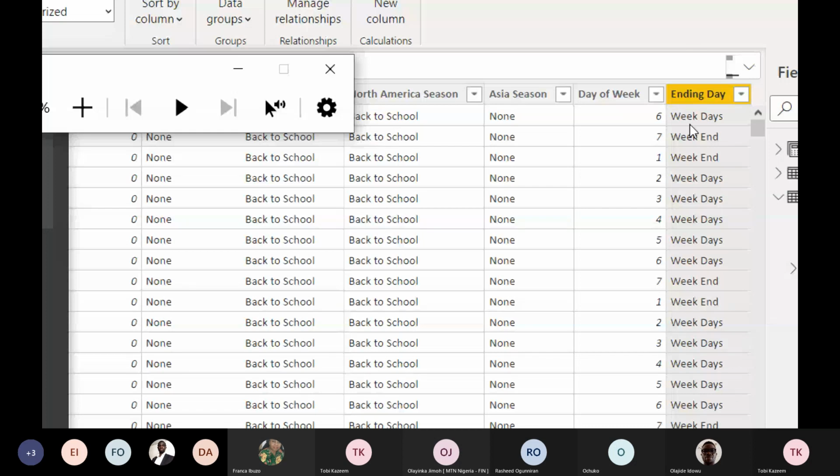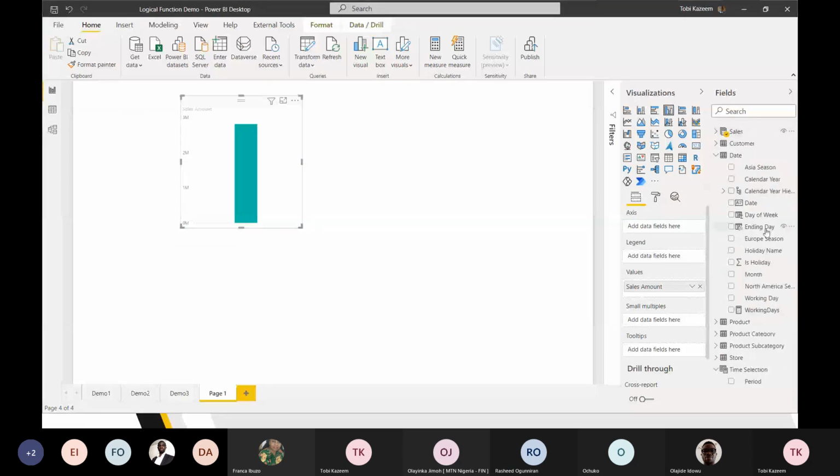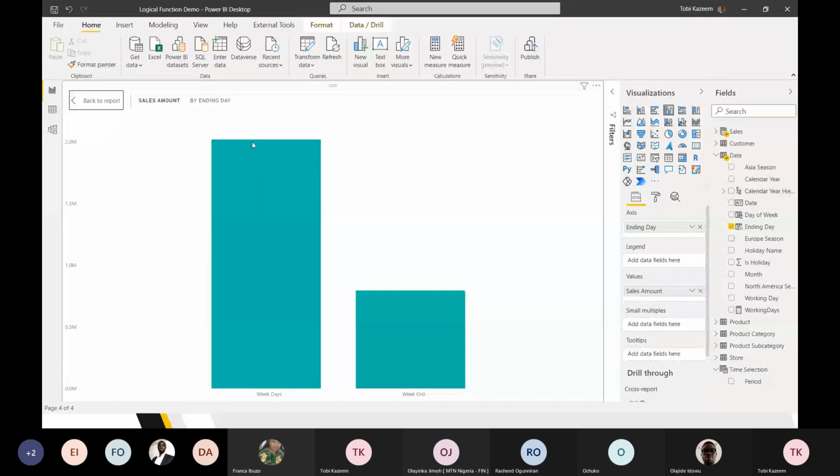So this is one of the applications. In your report, where your boss or the owner of the report asks, we open a new page, bring up our sales amount, and then bring up the column which you added there, which is ending date, as is. So you can see at a glance, you can make a report saying this is what we paid on weekdays, and this is what we paid on weekends. Do you understand now?